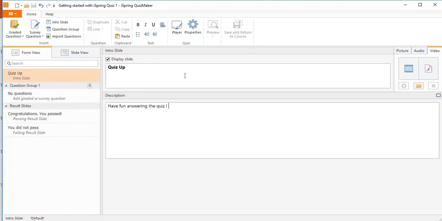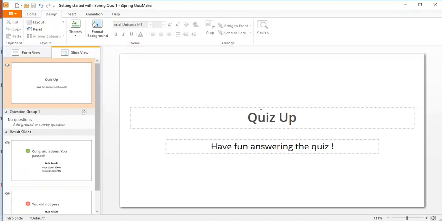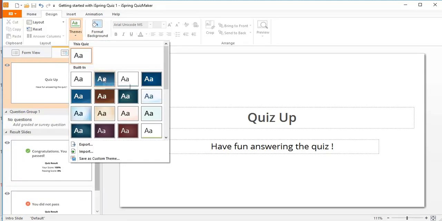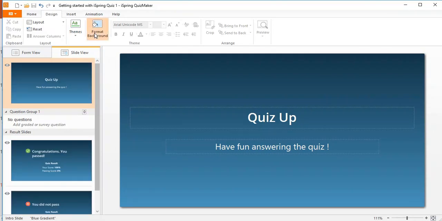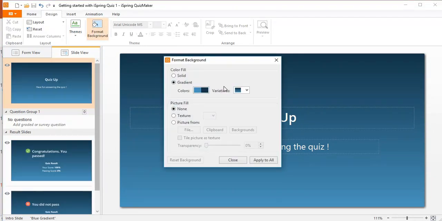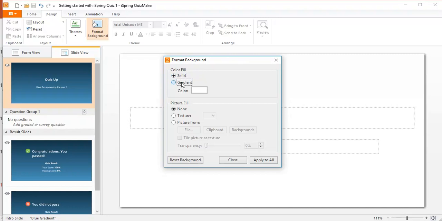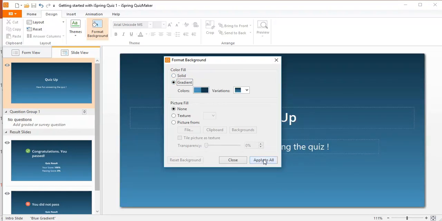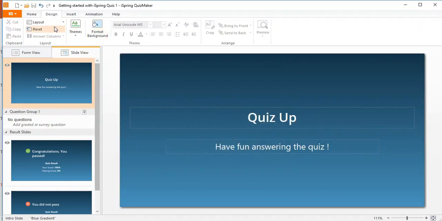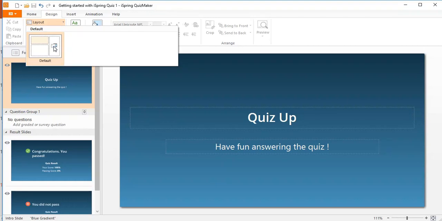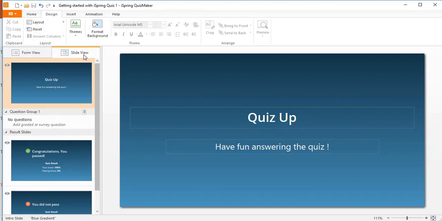When you open up a slide, you can find this. If you want to see how your slide will look, just go to the slide view option. Okay, this is how it will look, and you can add background, you can add themes. You can just add themes if you want, and if you want, you can add a background, how you want your background to be. And this is the layout.